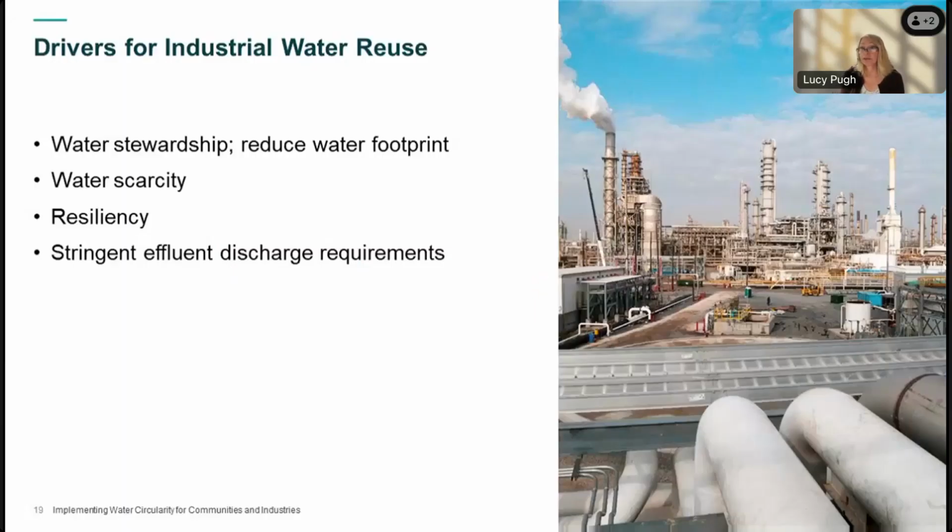So the drivers for industrial water reuse vary with the industry, but most companies have water stewardship goals that they need to meet by a certain date. And so a big driver is just meeting those goals, reducing the overall water footprint for an industry. Some industries are located in water scarce areas, and so it makes sense to reuse water to preserve the water resource. That also helps with resiliency, to preserve the industry's operations into future years.